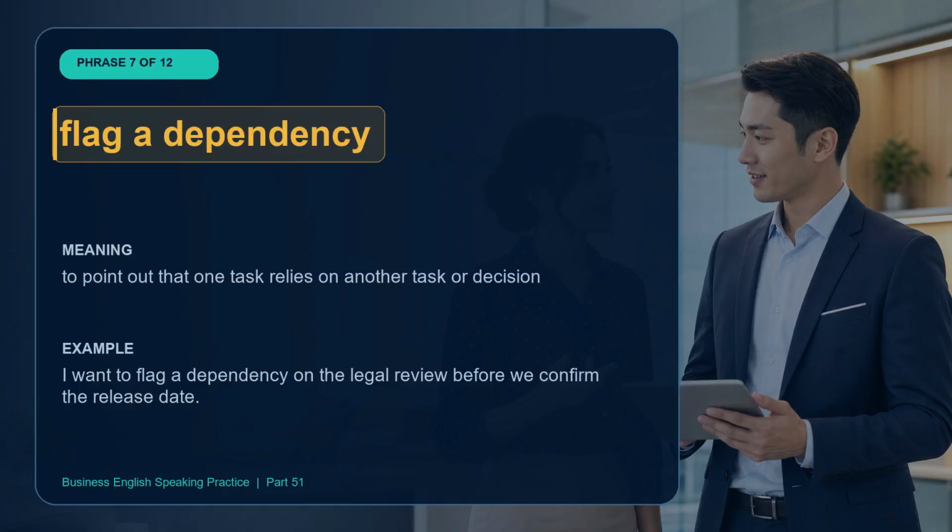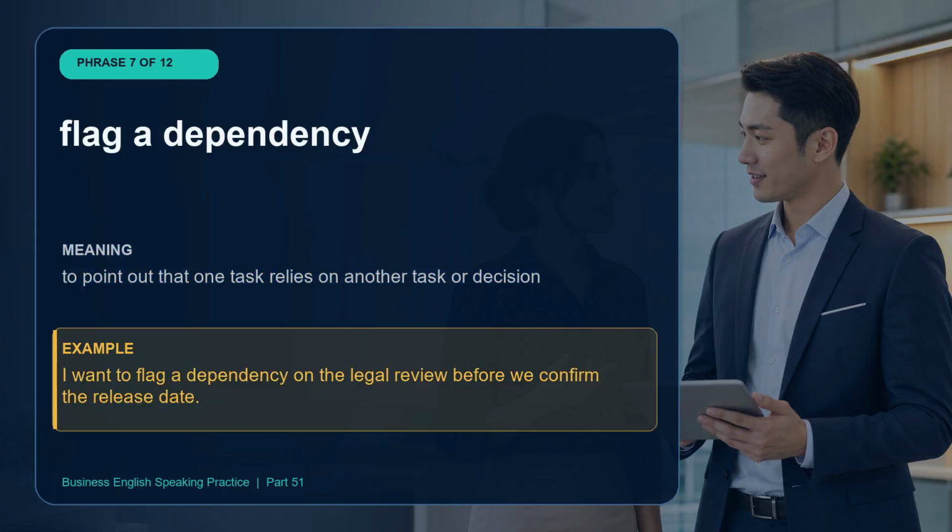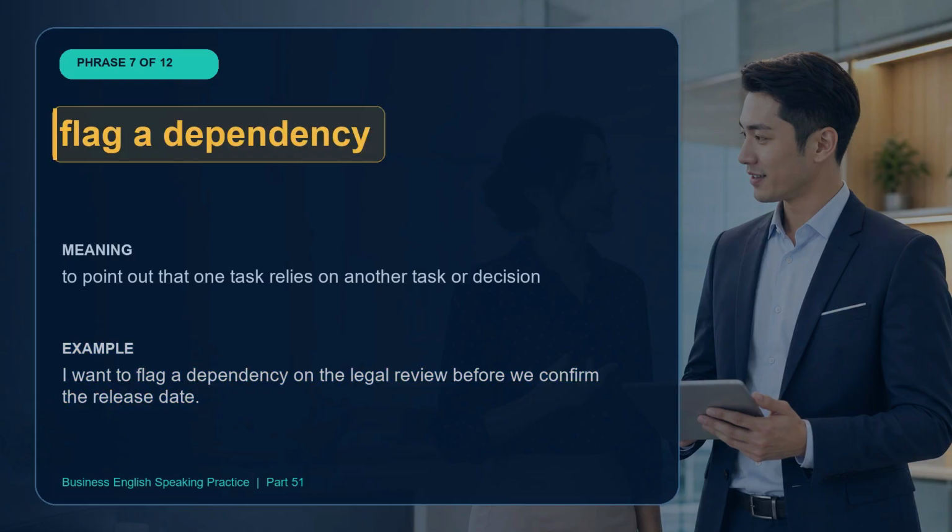Phrase 7. Flag a dependency. Meaning, to point out that one task relies on another task or decision. Example: I want to flag a dependency on the legal review before we confirm the release date. A dependency can affect timing even when your own work is on schedule.